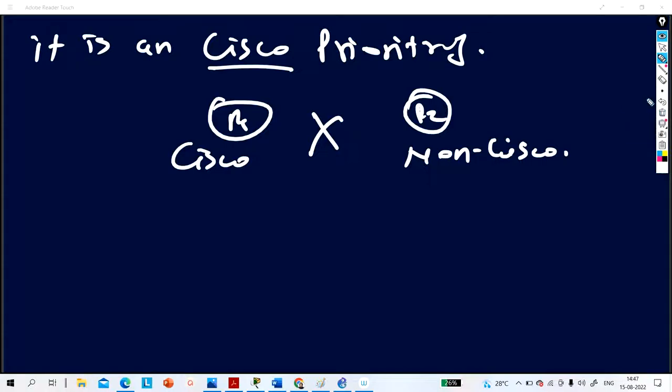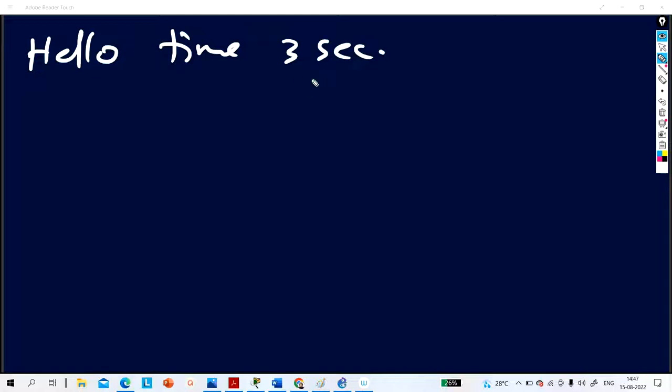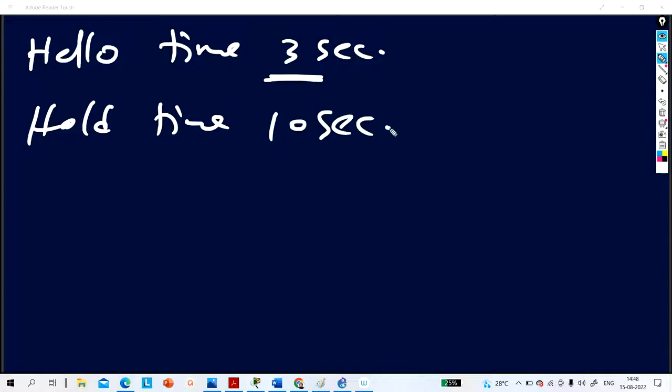Fine. Second point in HSRP is the hello timer. Hello time is 3 seconds. Means the HSRP protocol will also send messages like an EIGRP hello message or OSPF hello message. So the default timer for the hello message is 3 seconds. After every 3 seconds, HSRP will send a hello message to its neighbor. And hold time is 10 seconds. This is similar to OSPF hello time and dead time, EIGRP hello time and hold time. HSRP hello time is 3 seconds and hold time is 10 seconds.